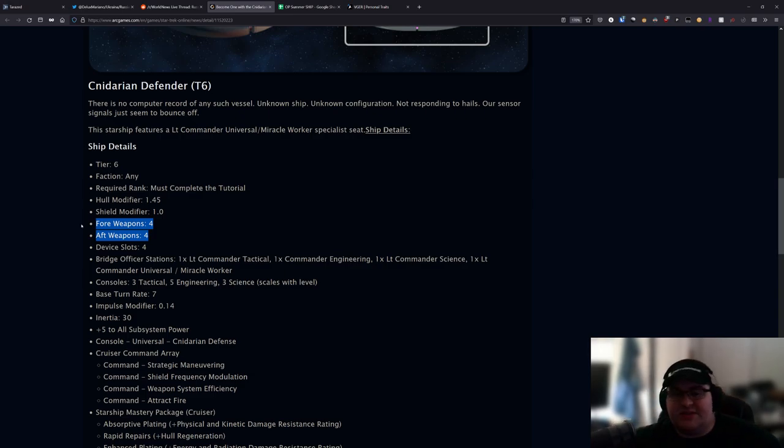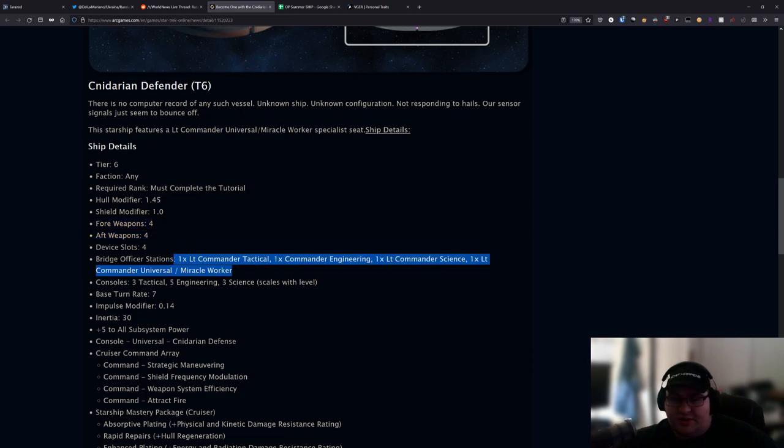So the bridge officer seating, a little bit underwhelming. It is only four bridge officers, for those of you that didn't catch that. But that doesn't bother me. This ship, it's obviously not going to break the meta. These event ships usually do not.